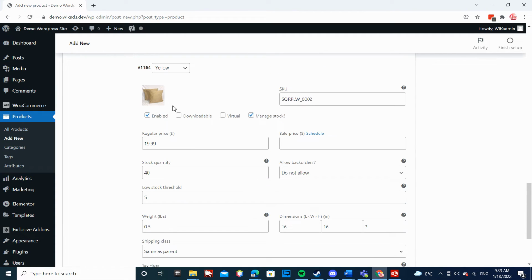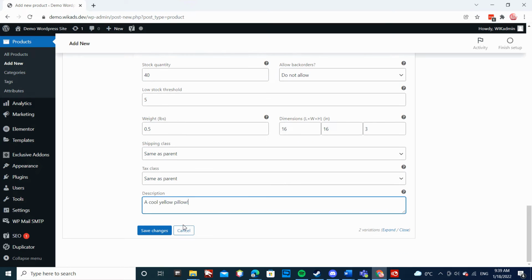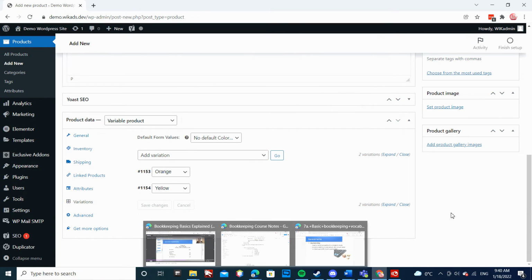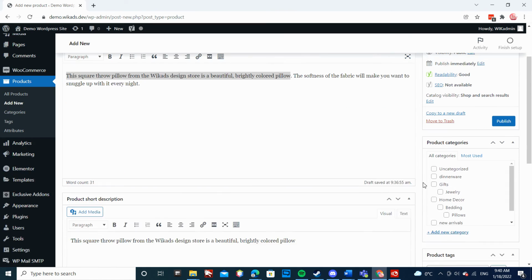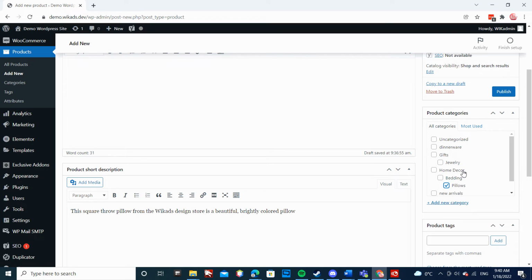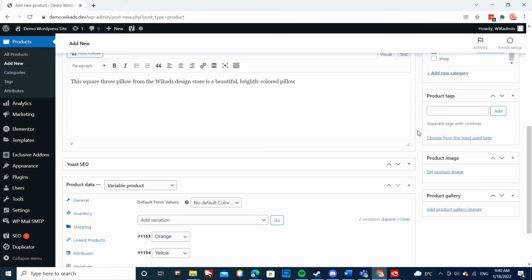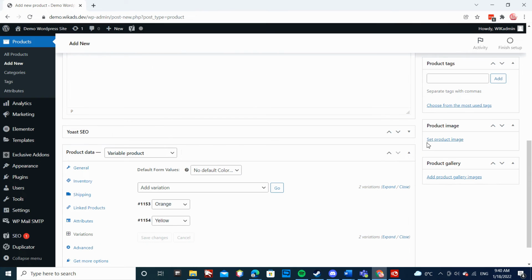Alright, so now we're done modifying our variants. I'm going to click Save Changes. And move on to setting the categories. So it is a pillow, so I'll put in the pillow category. And I'll throw it in my new arrivals. Moving down, you can add product tags. I won't for this instance, but I will set a product image.